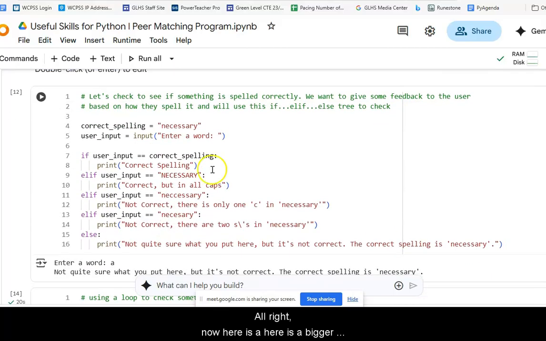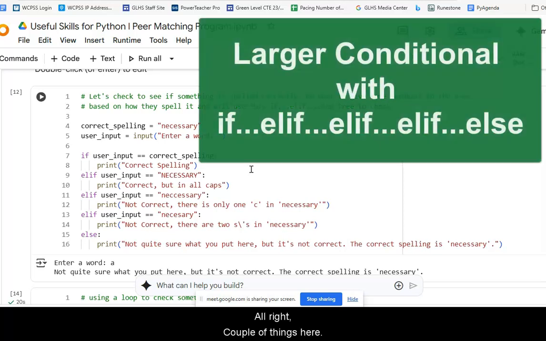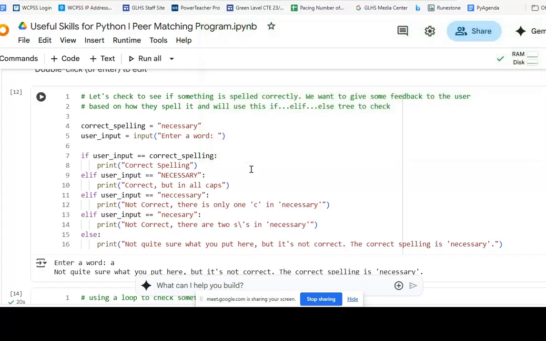Now, here is a bigger if, elif, else tree. All right, couple of things here, and we're going fast through these things, folks, so I know that there may be a lot here. What we're wanting to do here is we're trying to work on the spelling of the word necessary. This was one of the banes of my existence for some reason when I was in middle school. I could not spell this word. I never could remember if it was one C and two S's or two C's and two S's. Like I just couldn't.